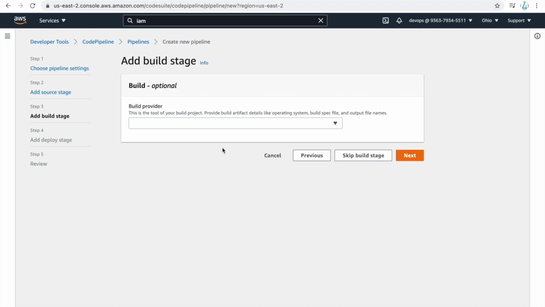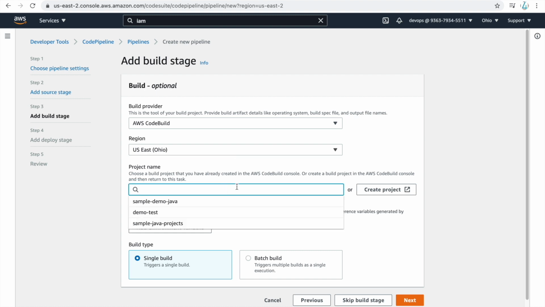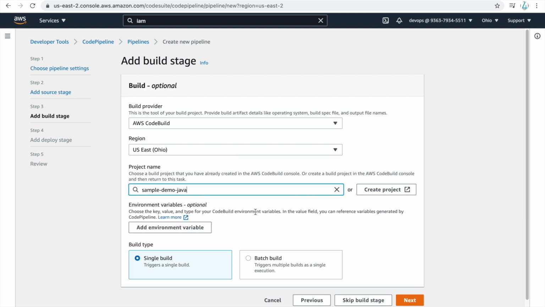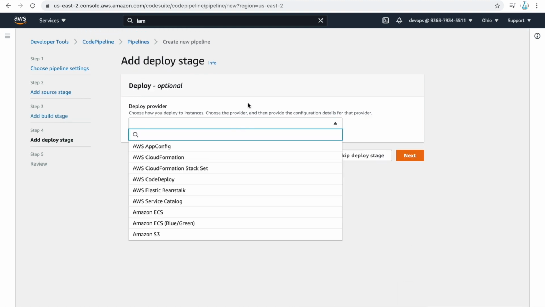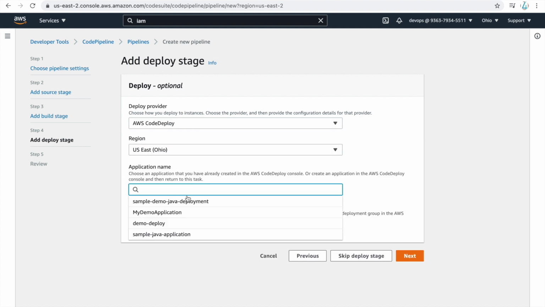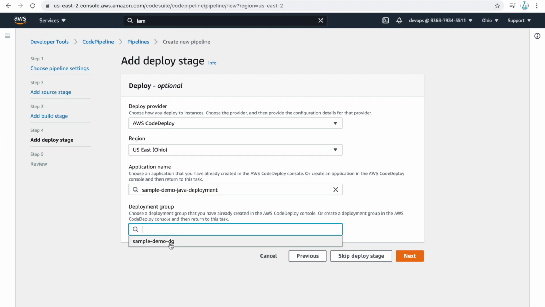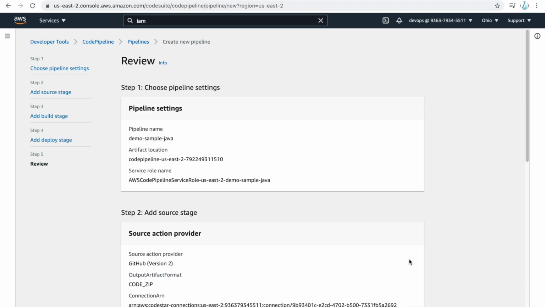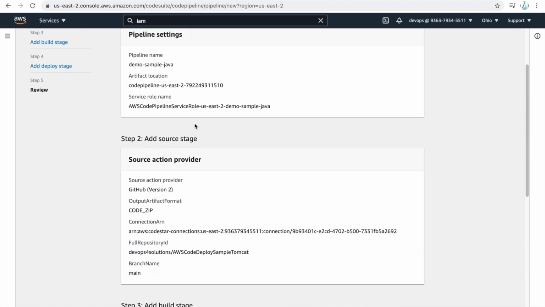And the next is the build stage. I'm using CodeBuild here and I have created this sample demo Java project, right? So I use that. Click on next, and now the deploy. In deploy, I am selecting CodeDeploy. I'll choose my application. So this is my application and the deployment group is this. Click next. Here you can see that my pipeline is created now.